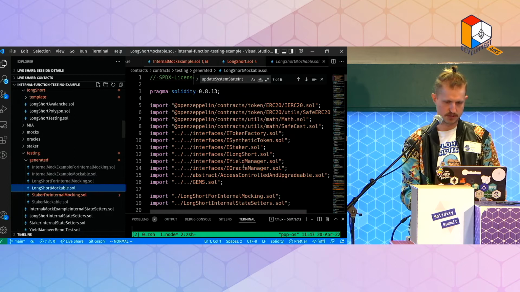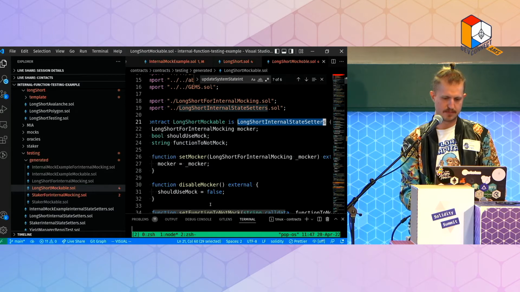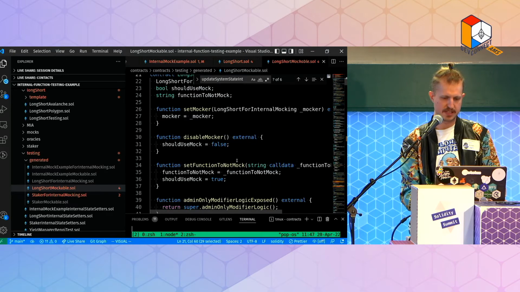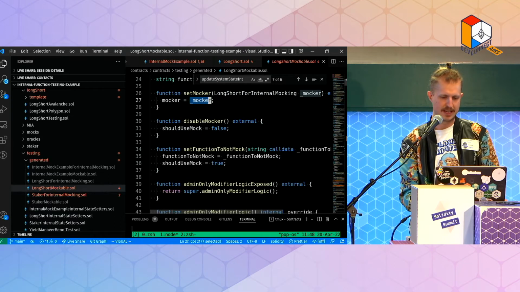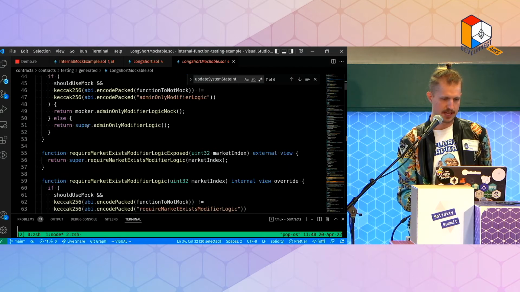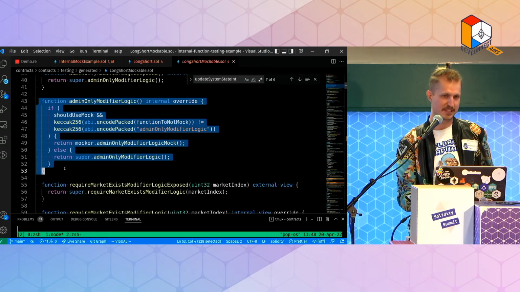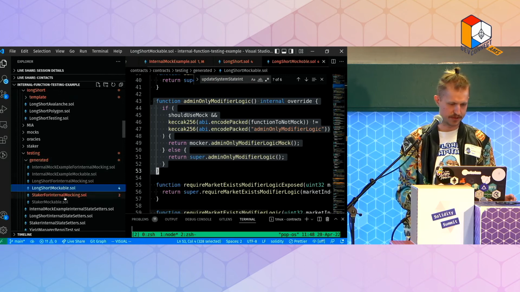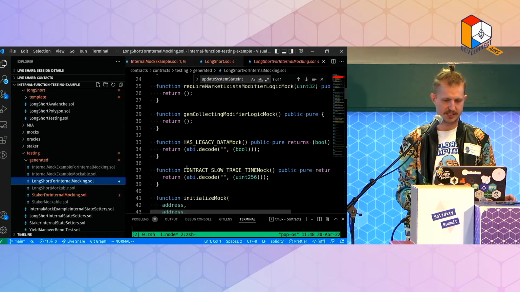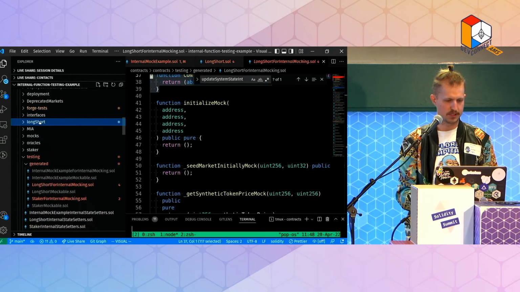Let's actually go to long short. We inherit from the contract we want to mock, which is long short over here. We then specify an external contract, which is a mocker, that we use for mocking, and then we set the function that we want to mock. And here you can see a function that either uses the original function or it uses the mock. So this is just something simple that anyone can write, but we've just auto-generated it. And then we layer on top. Let me also show you the internal mocking. It's basically just stubs that return empty data that we can use. And then the cool part is when we actually integrate this all.